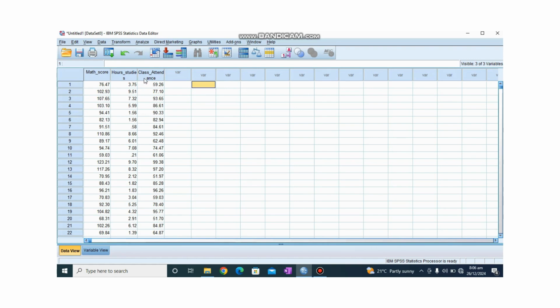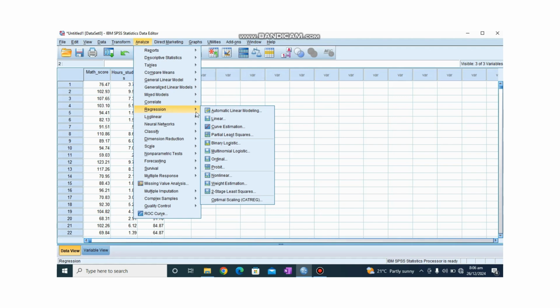If you can do math scores and class attendance on your own, part of trying to understand the tutorial, but for the purpose of this tutorial, I'll be focusing on math score and hours of studies for simple linear regression. After which, we would now do multiple linear regression: math score, hours of studies, and class attendance. So let's dive right into it. For performing a simple linear regression, we are going to go to Analyze. Under Regression, we'll go to Linear.